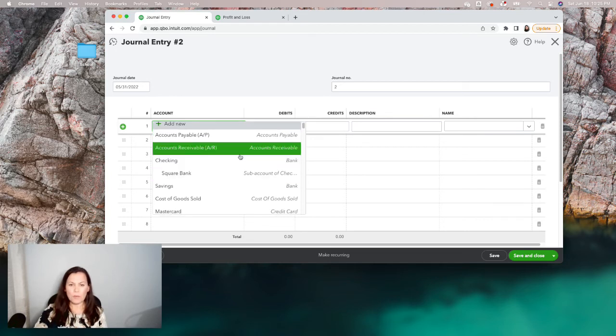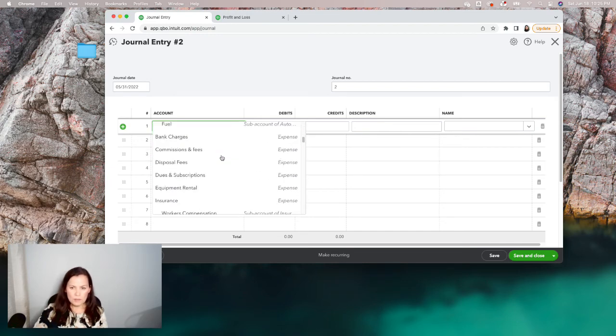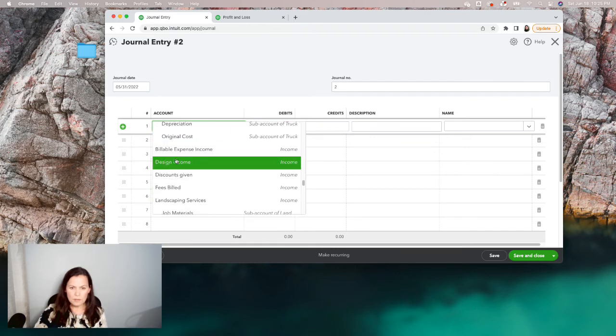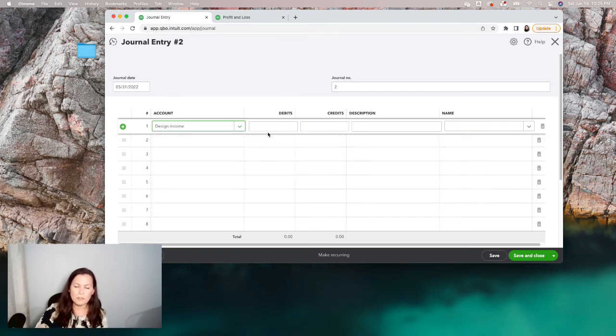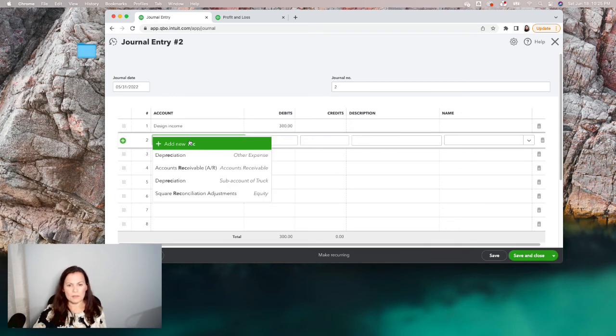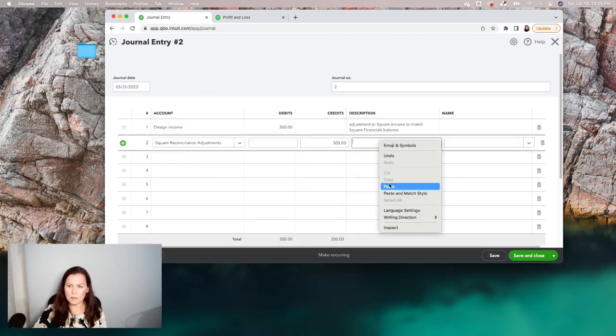Okay. So we are going to that income account. There it is. Design income, which we're pretending to be Square income. Okay, like I said, we need to increase, so we're going to debit it, and we're going to say that is off by $300. So I'm going to put the $300 here, and once again, I'm going to use that reconciliation account. Square reconciliation adjustment. You can put a description here, and I already copied the other one, so I can do the same here.